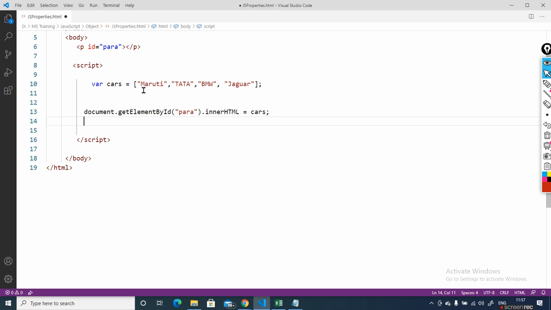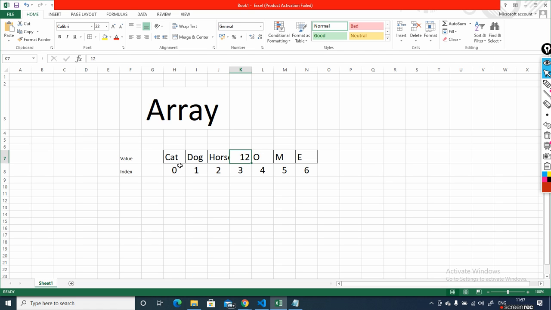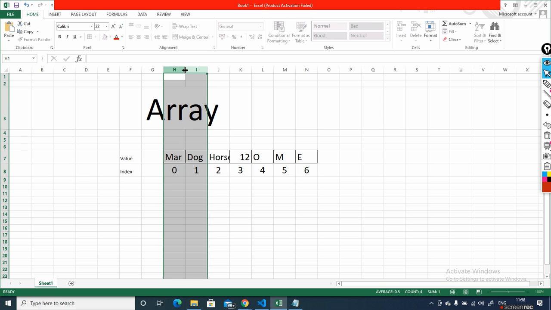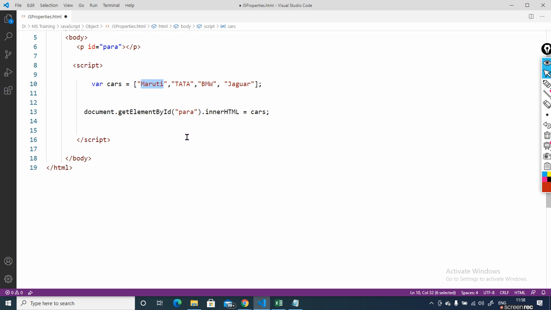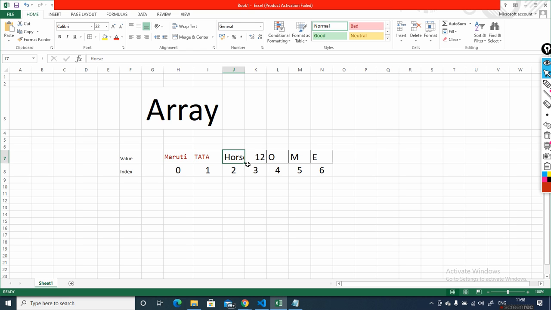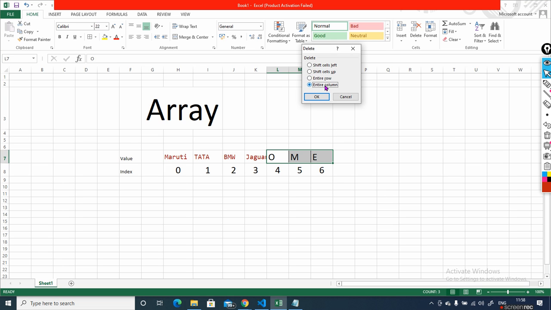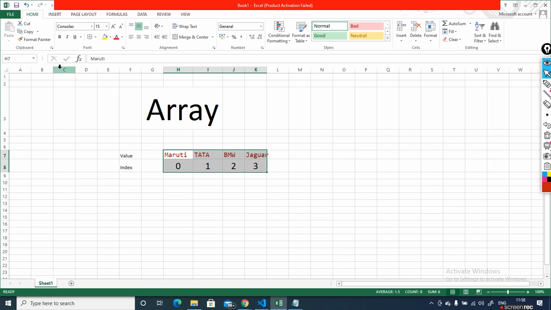Now, I have retrieved all these elements as I have explained, but here I have created a Maruti in that array. Maruti will be at this position, then Tata at this position, BMW at this position, and Jaguar at this position. So you are getting how we can use this. I remove this column, and this is my array.